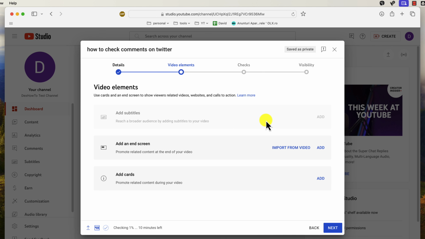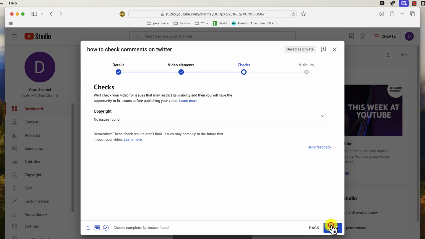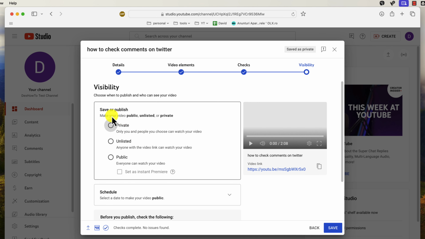On Video Elements, you can click on Next. On Checks, you will see if you have some copyrighted materials. You can also click on Next on this page. The final page is very important.